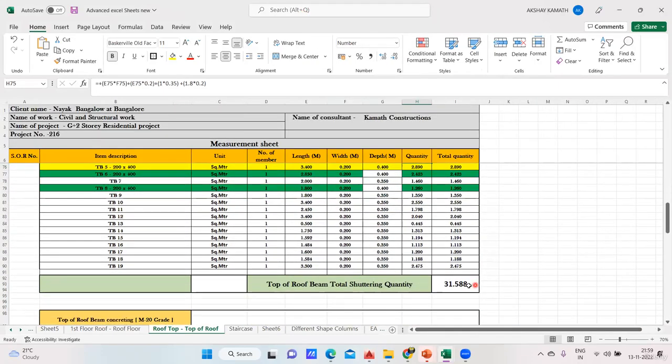And finally, you should get this answer of 31.588 square meter. Even if you're getting 30 or 32 also, it's okay. Not an issue. Maybe somewhere you might have made a minor mistake, but not an issue. But you should not get 25 and all. That's a huge difference. Close to this, it's okay. Great. So this is the final answer that you're supposed to get.